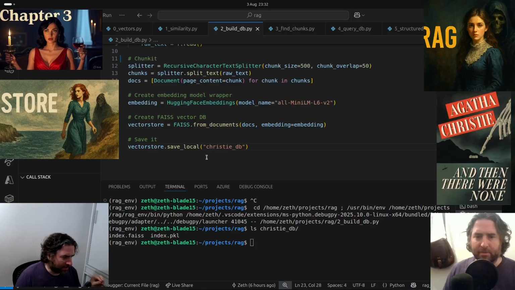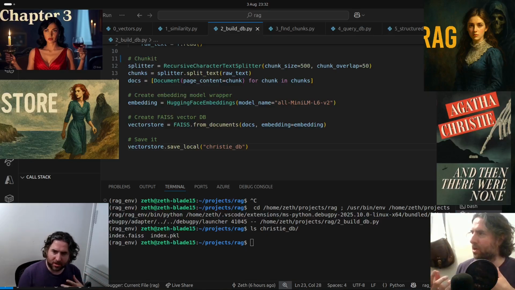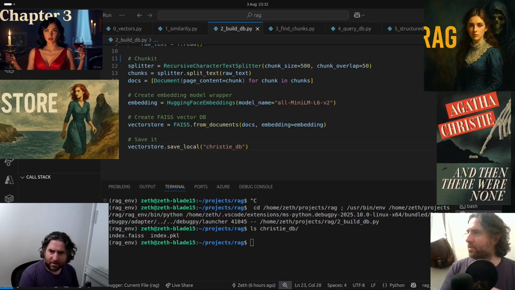We created the database and saved it to disk, so it doesn't have to re-embed the book each time. What this has done is built an index which lets us search these chunks by meaning, not keywords. So this step has turned the novel into a machine-readable knowledge base. That's what lets the AI answer questions like, what's the sequence of events, or who are the characters, or whatever we want to ask.